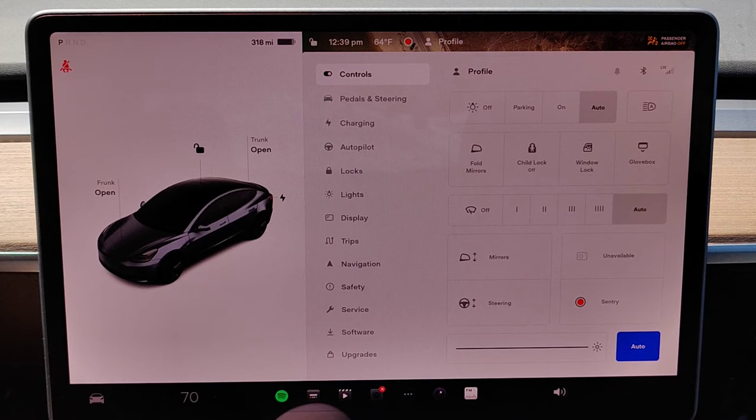So I hope this video was helpful walking you through the different ways that you can go about viewing Sentry mode video in your Tesla vehicle.